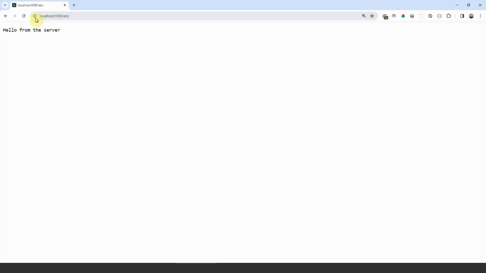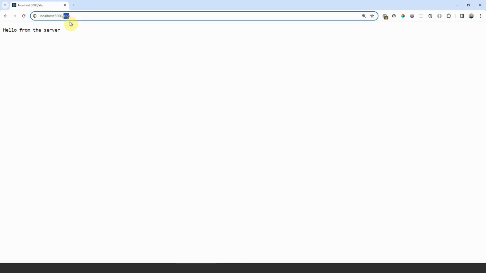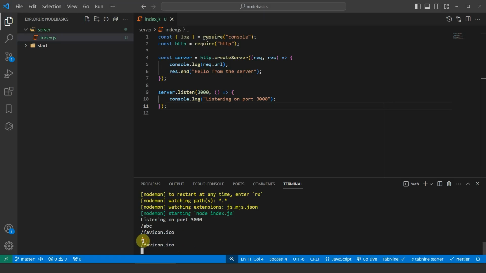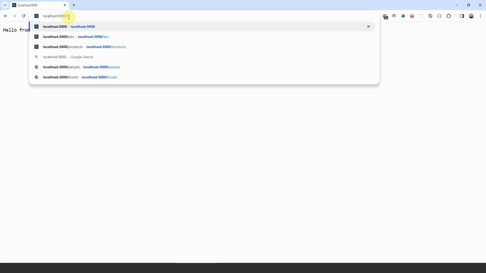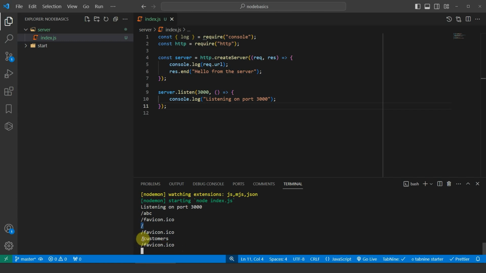And let's see if I refresh this now. You can see here the requests, the request URL, so /abc, and this favicon is always requested. And if I go to the root, I just get the / here as the request. Okay, and let's go to /customers, and there we go, /customers.